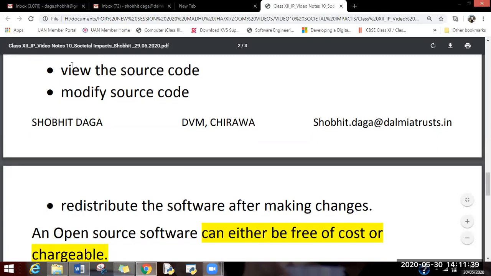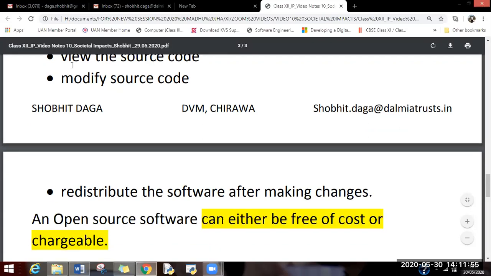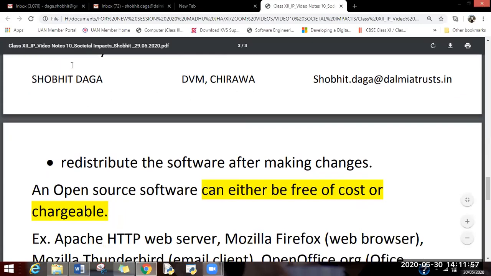So there are three freedoms. What is not available with open source software? Well, open source softwares may or may not be free of cost. Remember, there may be some charges associated with an open source software. So be very careful while giving the definitions of open source software. A very common mistake that students often make is they just write down that open source software are free of cost. No, students, they are not free of cost. They may or may not be free of cost. Remember this point very well.